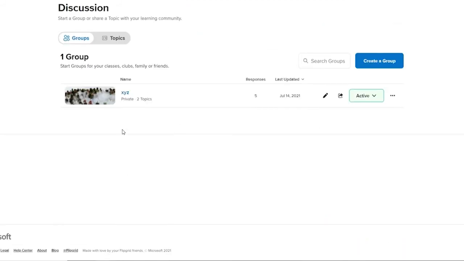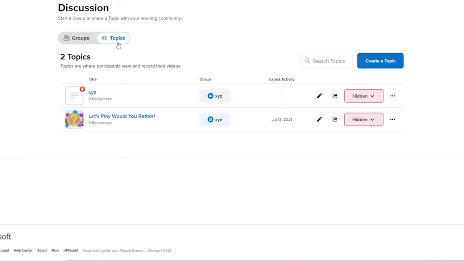Now, in order to know if your topics are private, simply click on the Topics option and you'll be able to see that the status has been hidden. If it's labeled as hidden, it means that the topics in a certain group have been made private, since no one will be able to access the topics. So if you see a button like this, you can tell that the topics on your Flipgrid have been set to private or hidden. If you'd like to make it active, you can click on this drop-down and click on Active, and that way you'll be able to remove the privacy for your Flipgrid topics.